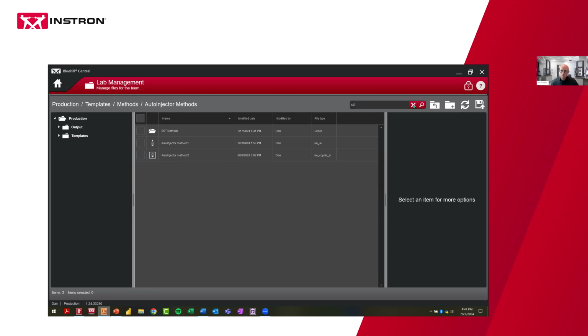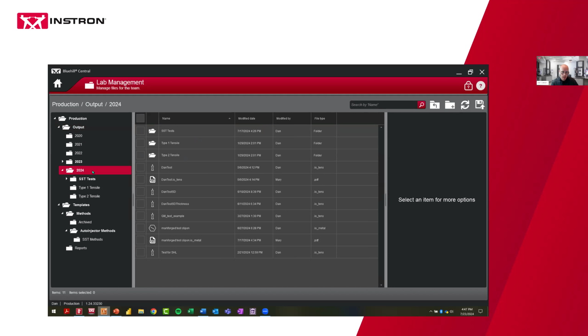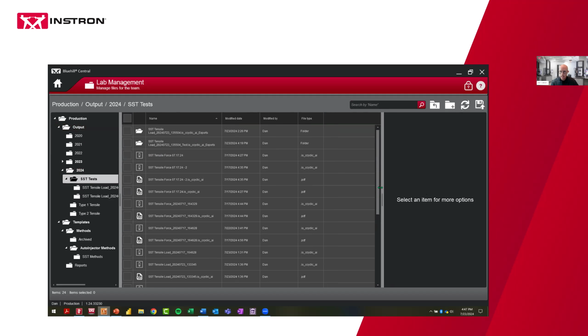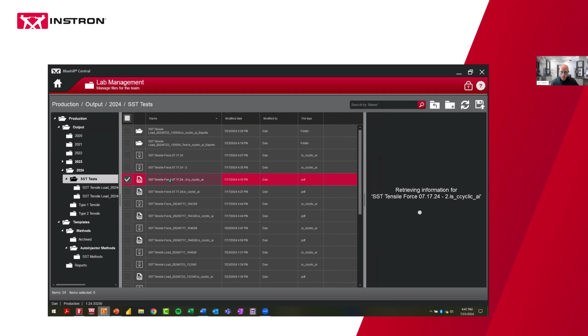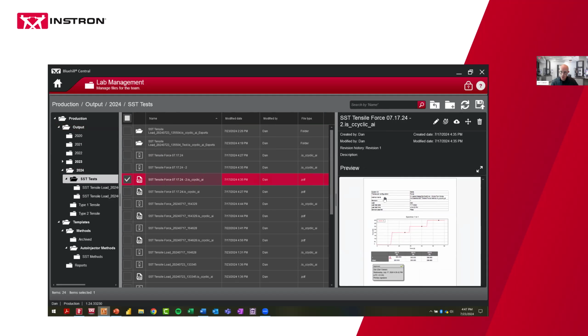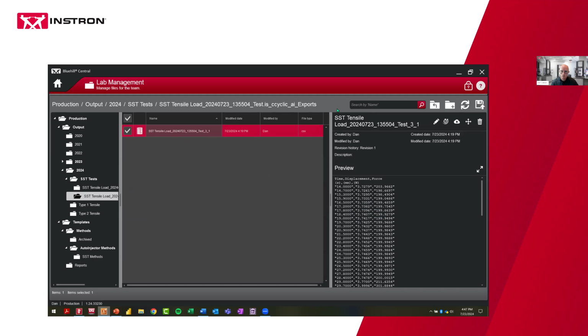Another feature is the ability to preview files. So if I go into, say, my output where all the results are going, and I go into some of the SST tests that I was just running, if you want to look at a PDF, if you just select that file, there is this preview pane. So that's new and definitely useful. You don't have to download the file to actually view the PDF. Or if you have the CSV, you can see the output from the CSV.